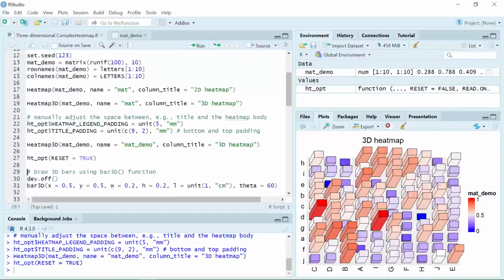So I showed you the 2D heatmap and the 3D heatmap for the demonstration dataset. We need to adjust the title space and the margin space. But you can see the main difference between the heatmap and the 3D heatmap is the heatmap cell body, where we draw 3D bars in each cell. The height of the bar and also the color of the bar indicate the value in each cell.